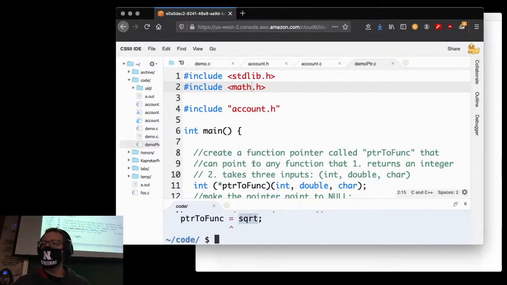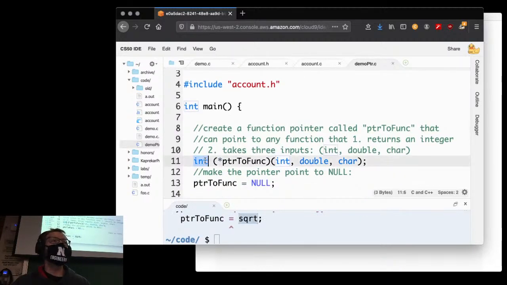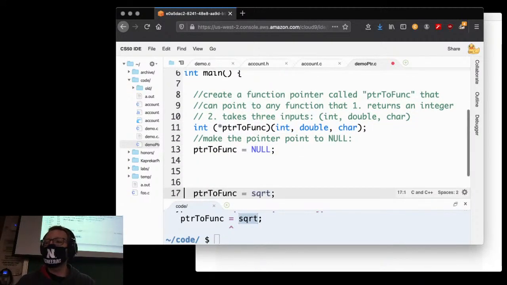ptr2func and square root. Does square root return an integer? Nope. Square root of 2 is 1.41 blah, blah, blah. That's no integer. Not only that, but does the square root function take three arguments? No, it takes one. And that argument is a double. So let's make it point to something else.